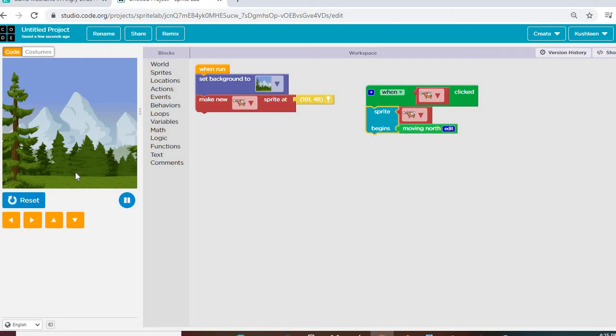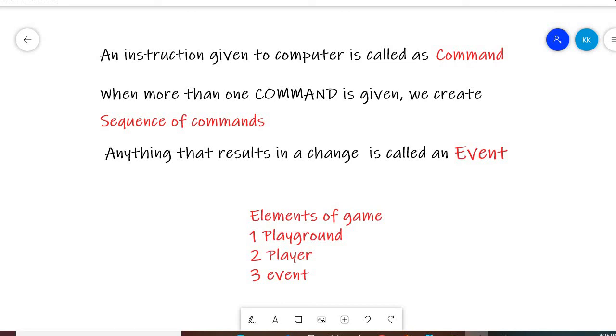So this is the event, and a game is made with only three main basic elements. The first element is the playground, that is the background. Then the second is the player. You should have players. And third, you should give events to the game. Only then it will become interesting and happy.